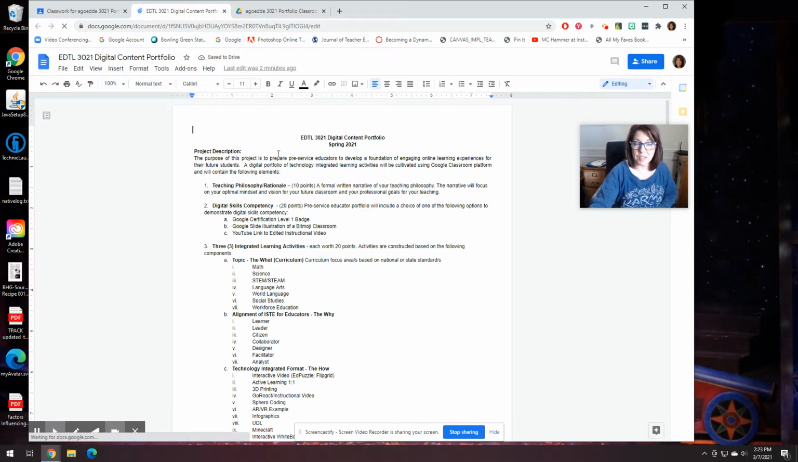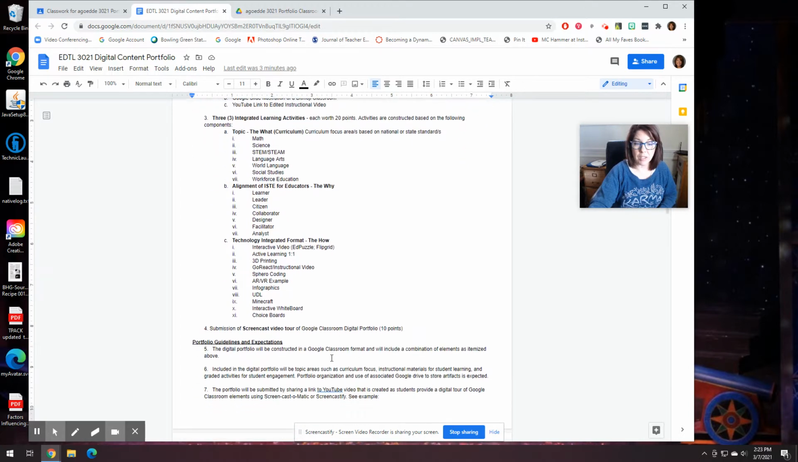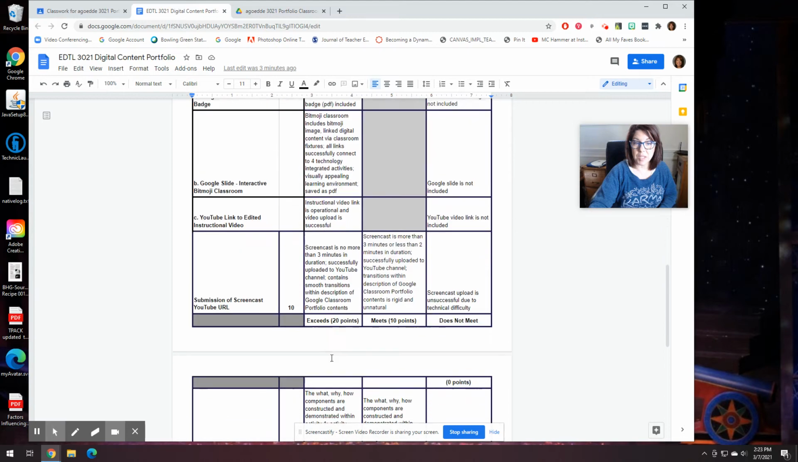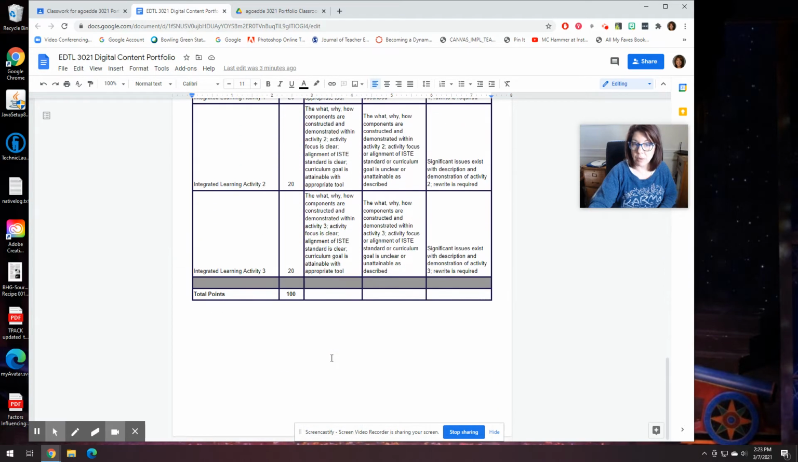And here you'll see the project description that has itemized all of the elements of this portfolio. And we'll be going over this in more detail in class. So for your access, you will actually be able to see this project criteria and the rubric that is associated with the point values and how each item will be evaluated.